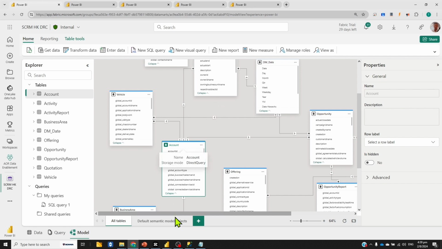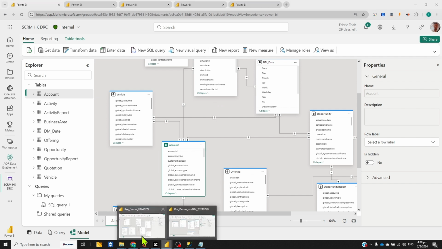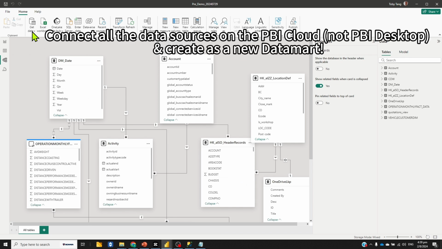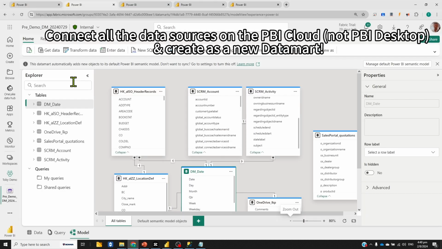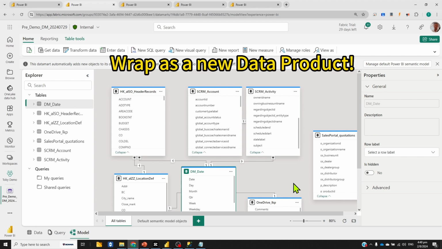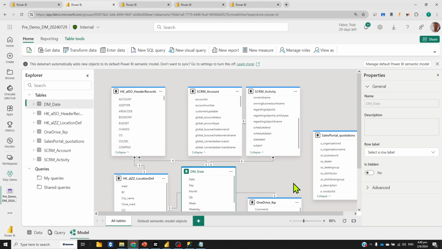The answer is yes. If I go back to my example, this is the Power BI Desktop. I get all the datamart and dataflow. If I create that on the cloud, like this one, SCRM datamart, sales portal dataflow, OneDrive, and Wave dataflow, all together on the cloud, and then wrap this as one new datamart. Then this is just like a separate new data product, and then share this to the user directly.